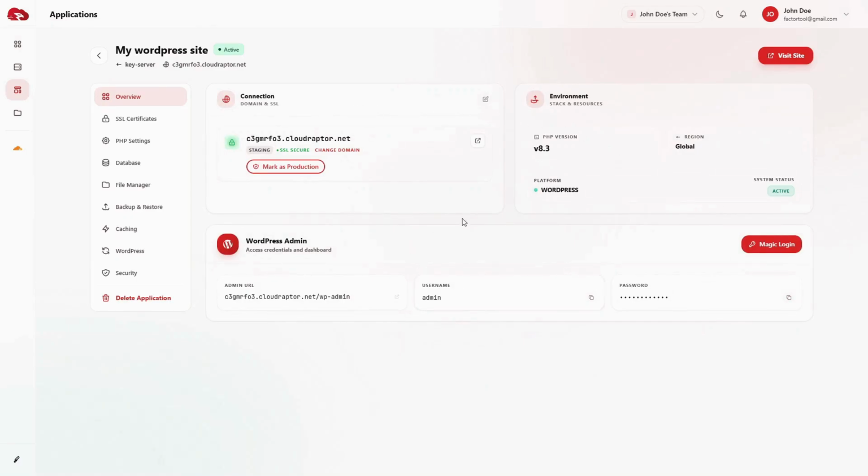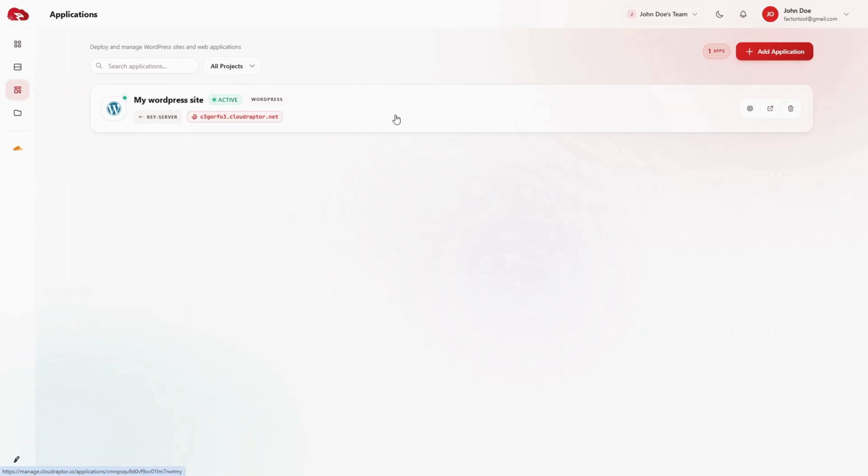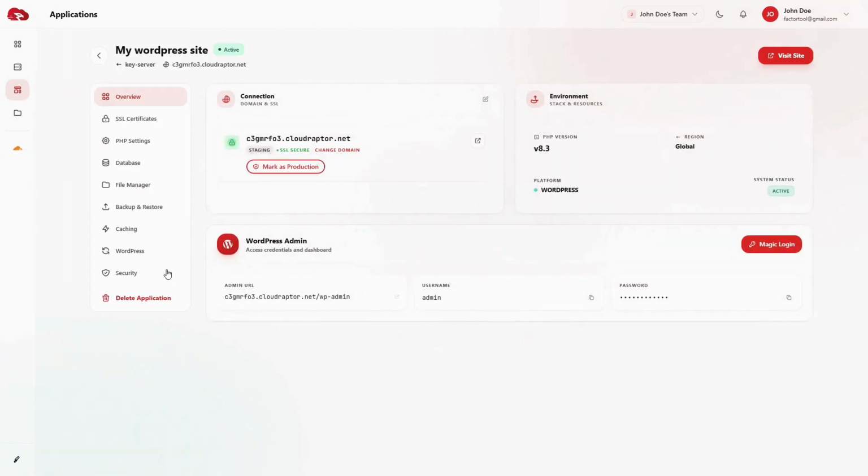To get started, go to your dashboard and click on Applications from the left sidebar. Now select the application you want to delete. Inside the application dashboard, look at the left sidebar and click on Delete Application.